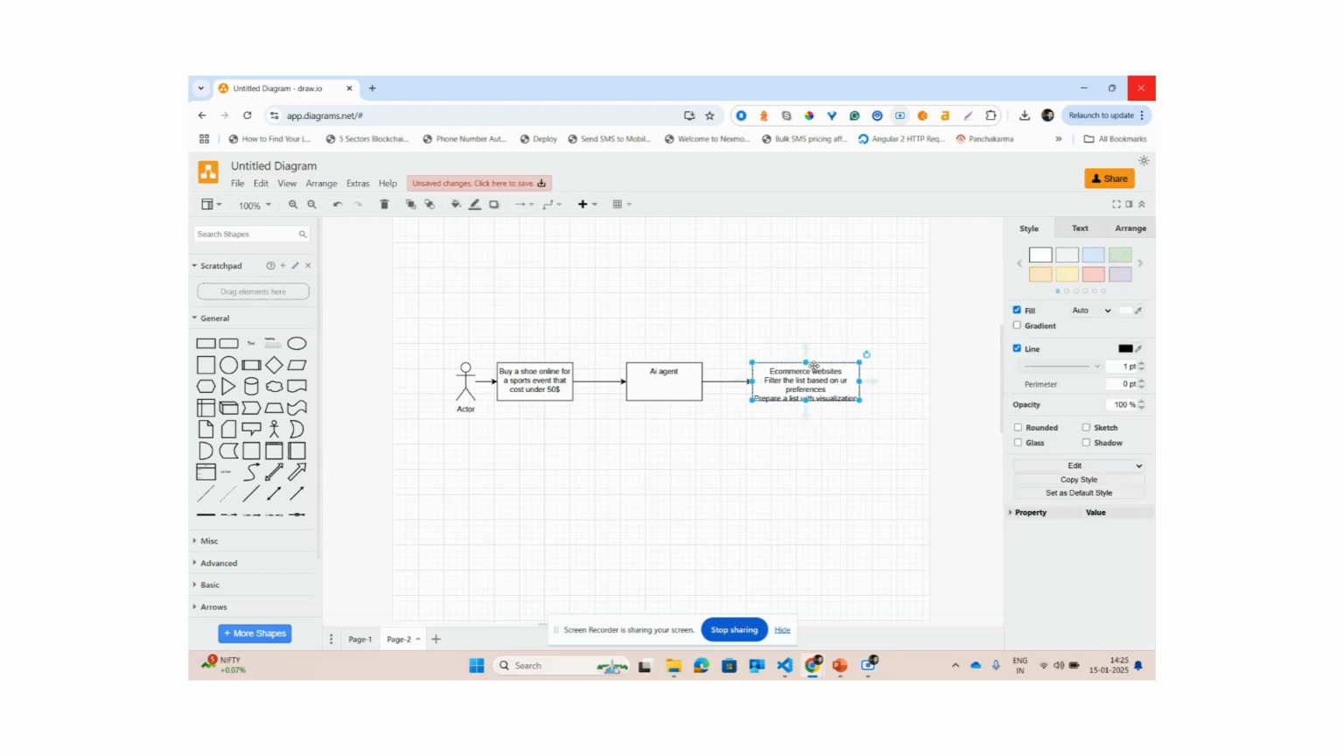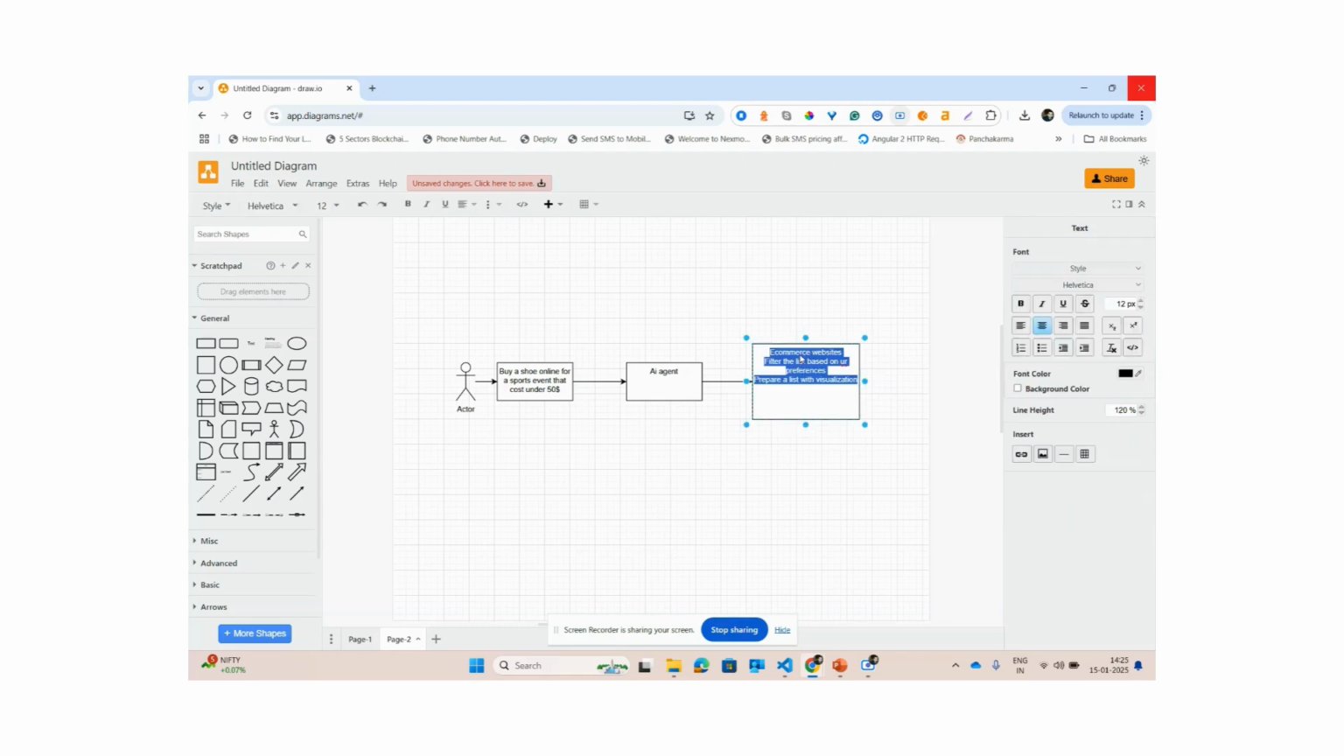Now each of the tools has its own set of boundaries and responsibilities. If you see the first tool, the e-commerce website search, it will go to the online browser, search the websites, and get the final list of it.